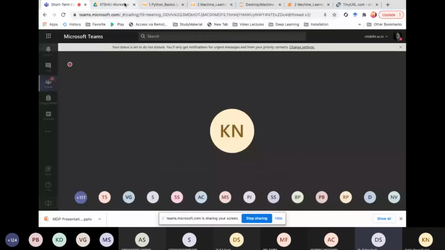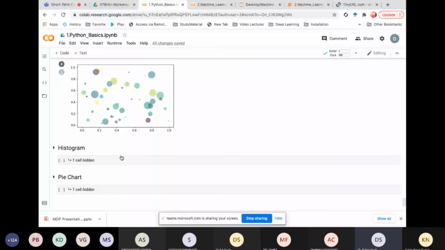Okay, so this is the one which is there. Same way you have histogram and pie chart. Now let's come to the next section. Okay, next one is for the machine learning part which we did.